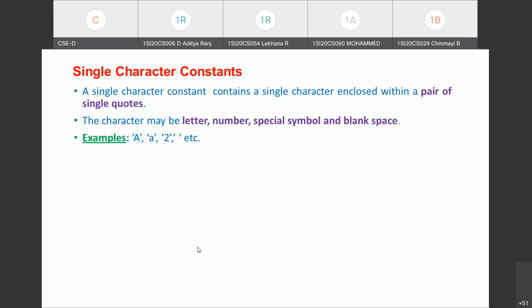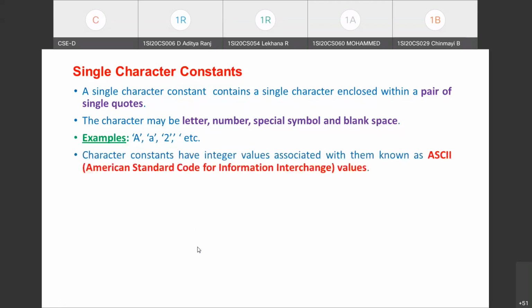What you have to remember with respect to single character constants is that each character supported in ANSI C, the entire character set, is associated with an integer value. What do you call that integer value associated with each and every supported character? It is called the ASCII value. What does ASCII stand for? It is American Standard Code for Information Interchange. This is the abbreviation for ASCII. So remember, the character constant is associated with an integer value. That integer value is called ASCII.